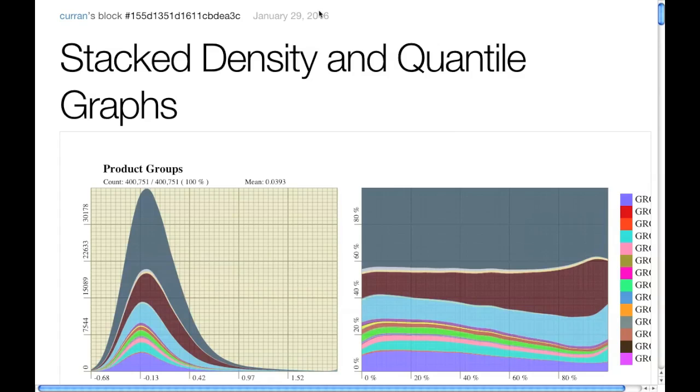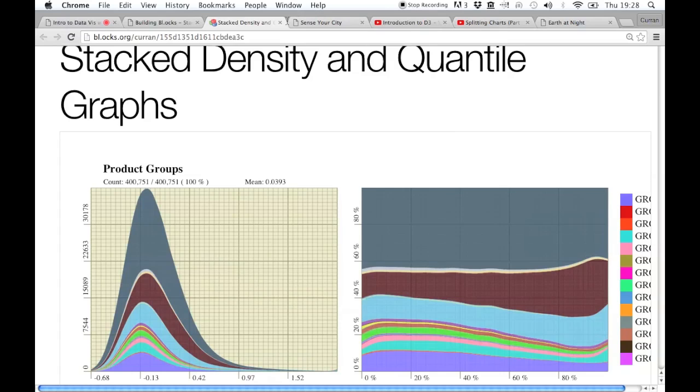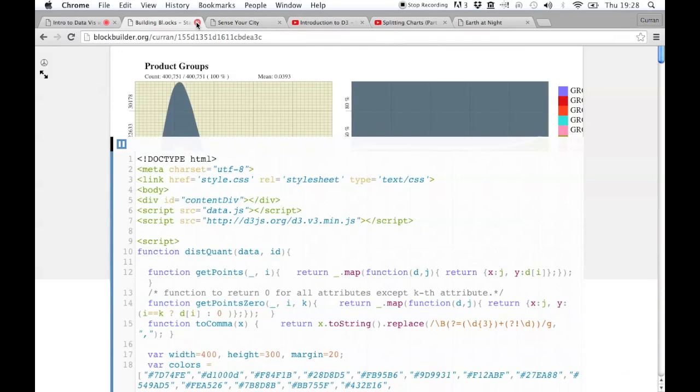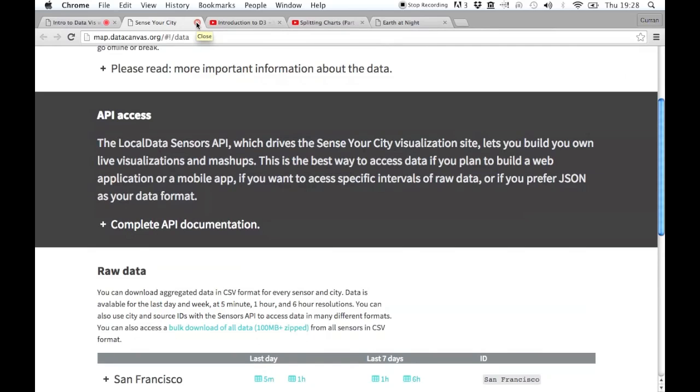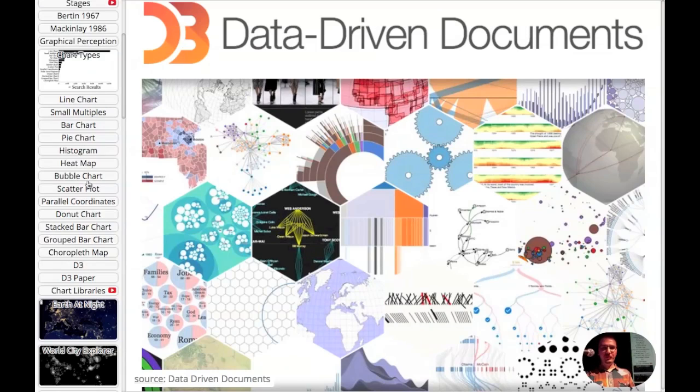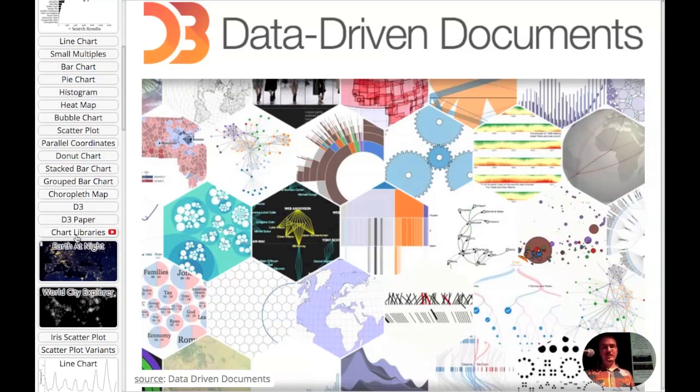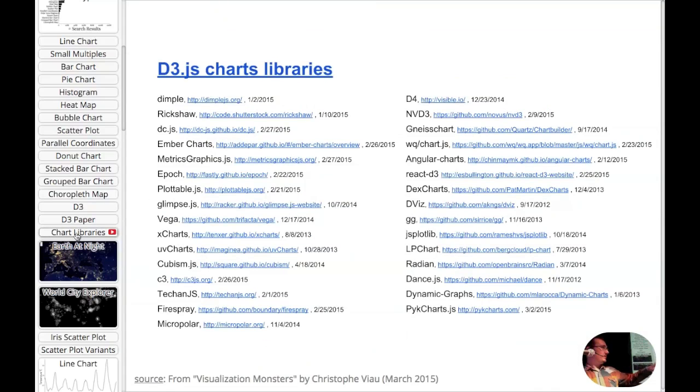And so the D3 ecosystem is really thriving around this idea of blocks, code examples, and sharing the code examples and copying them and modifying them. But there were a number of people who were kind of disappointed or unhappy with this approach of copy-pasting all the code. And so there have emerged tons and tons of chart libraries that provide reusable components for all the standard visualization types. And here's a list of them from this Visualization Monsters presentation by Christoph Viau. He gave it as a part of this meetup, March 2015.